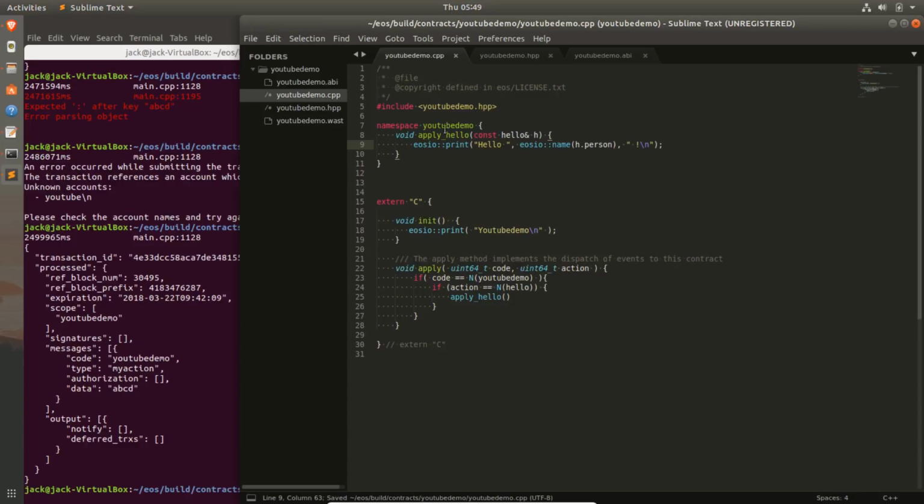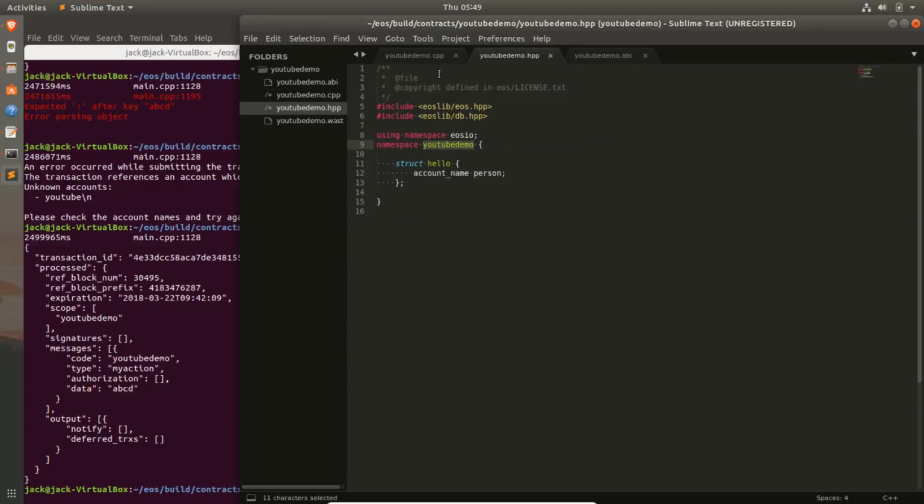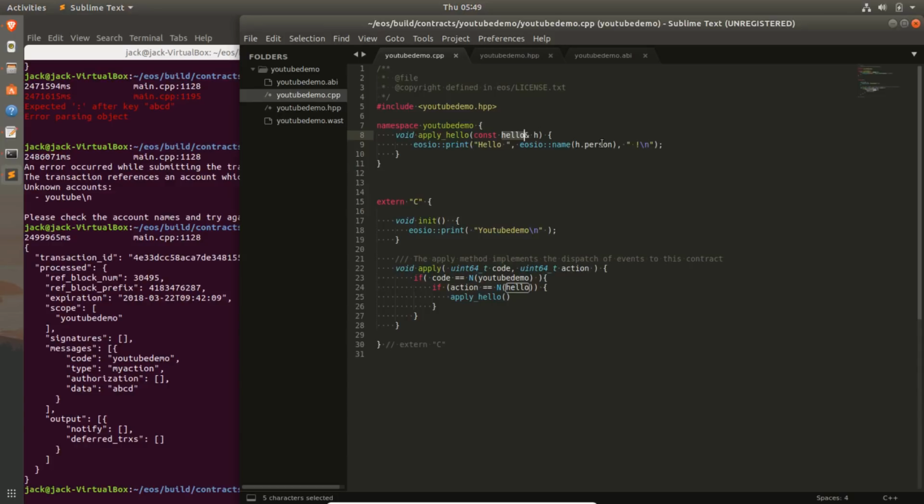So now when this apply hello function runs, we're going to pass it a variable called H, which is of data type hello, which is defined here, and then it's going to print out hello, your data type H person, their name, which is defined in here as account name, and an exclamation mark, and that's it. That's all this is going to do.